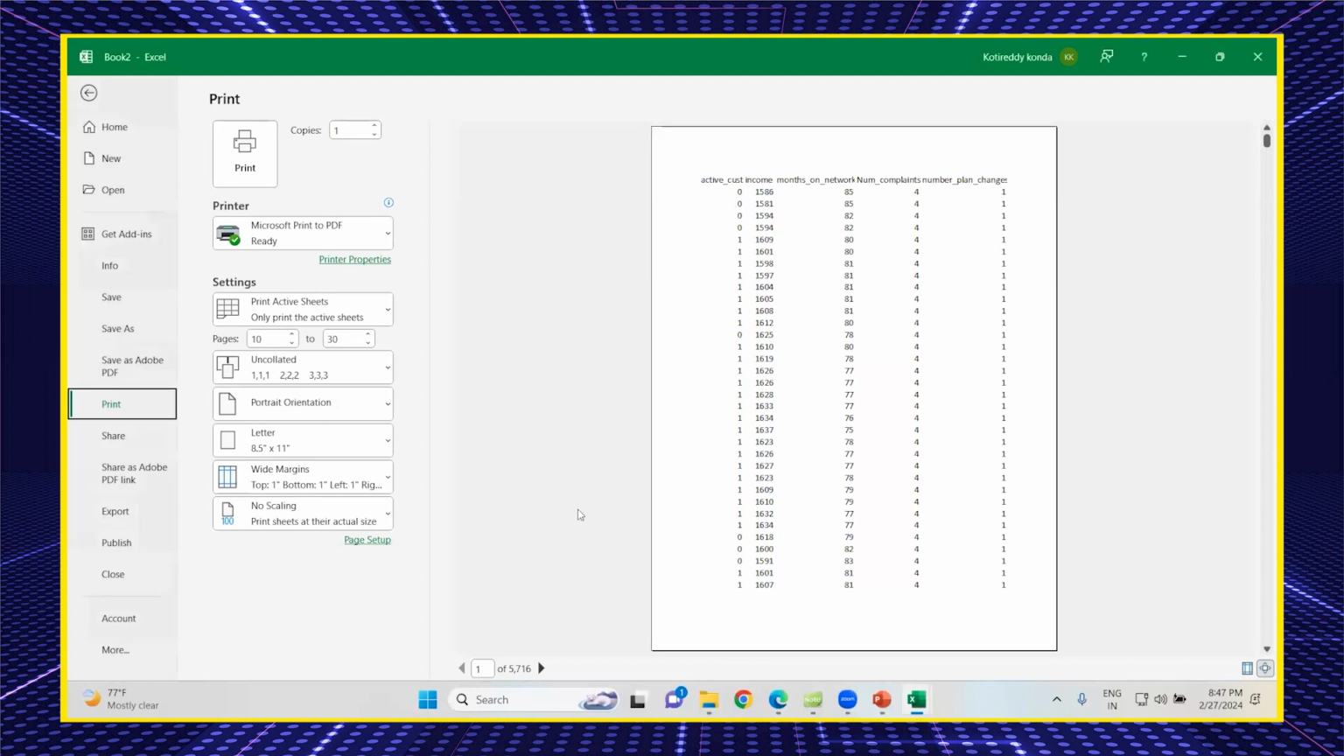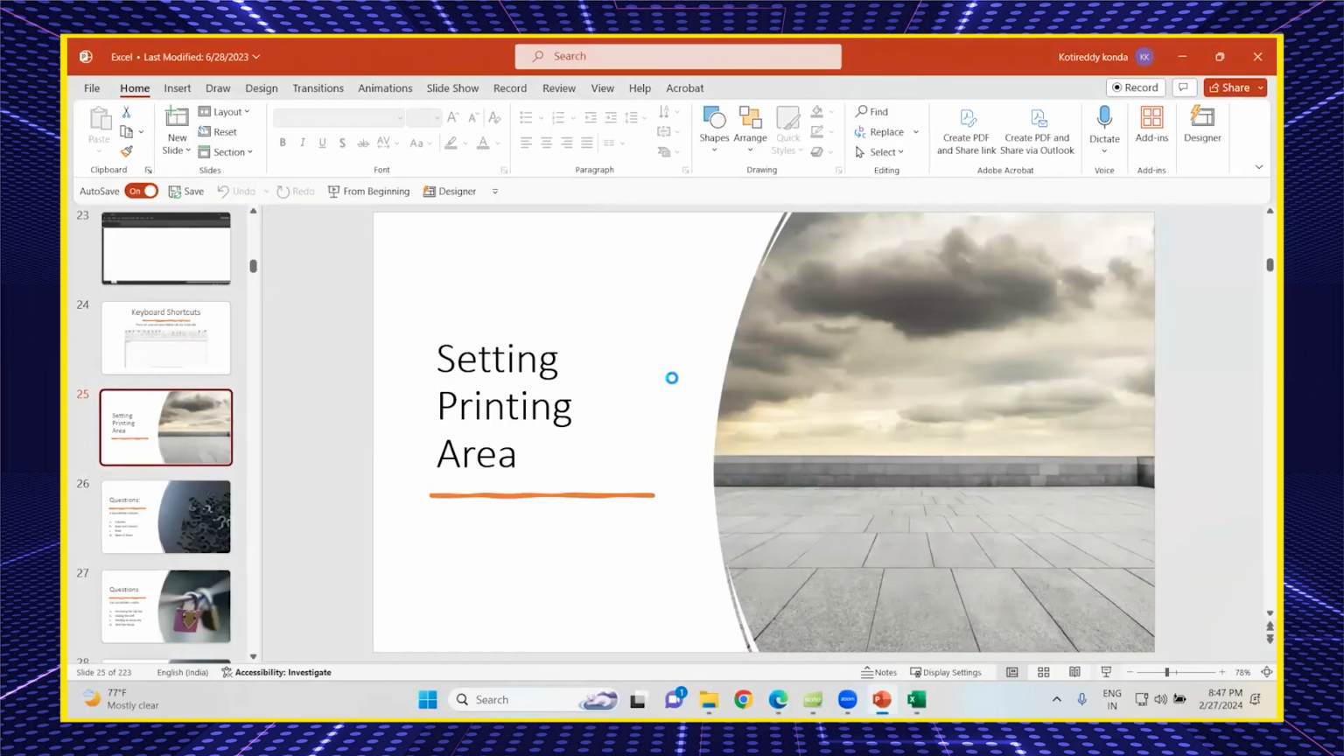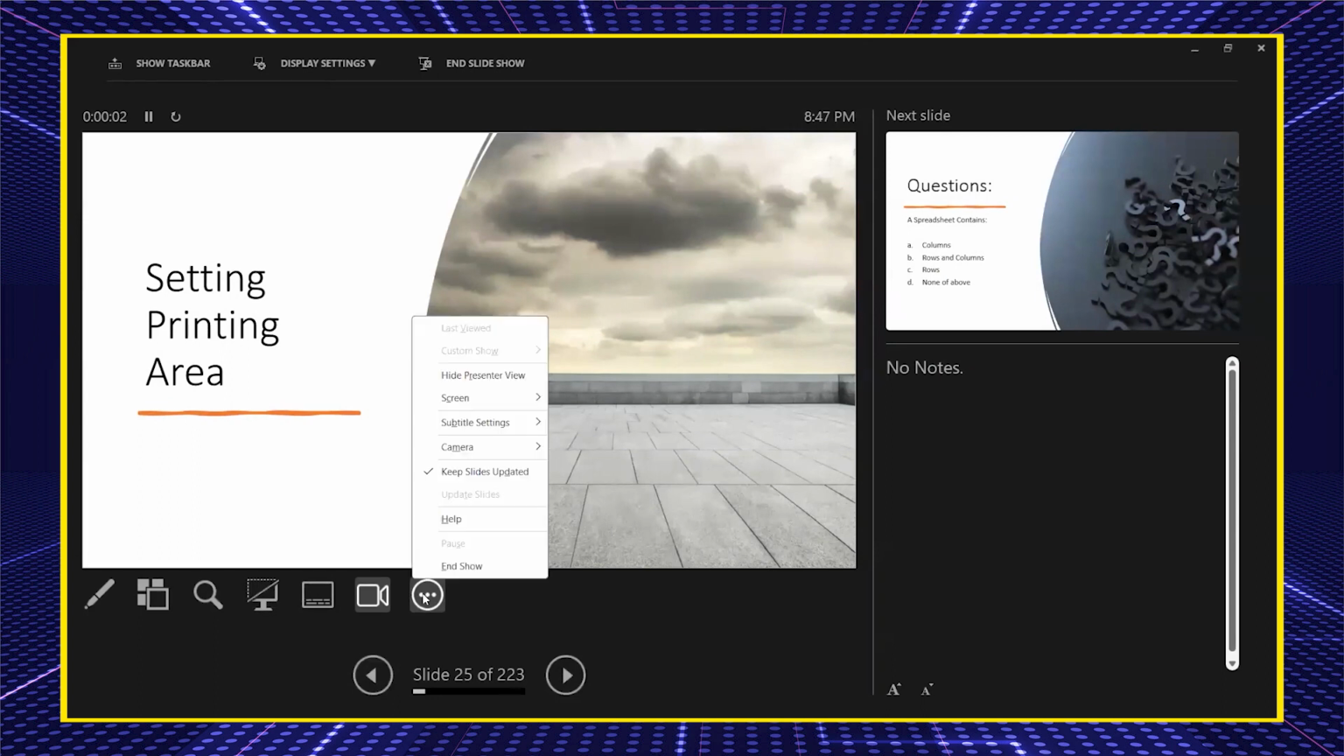Now let's see some questions for today. Now is everyone clear? Will you be able to practice the printing area tomorrow? Take one sample data set from the internet or anywhere. You can start to practice. Any questions, kindly let me know.